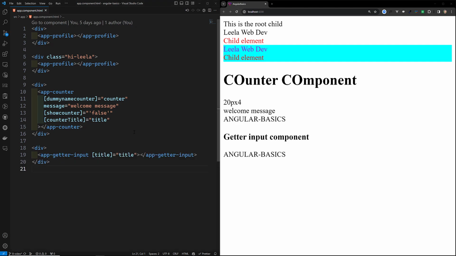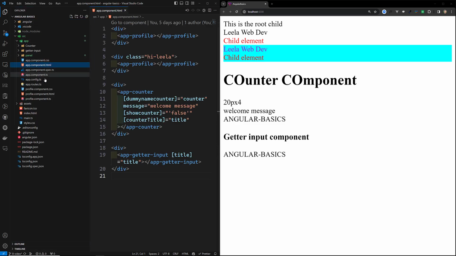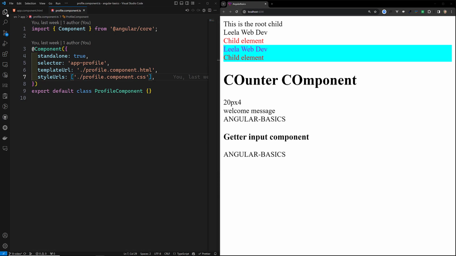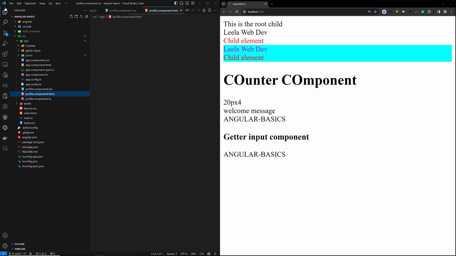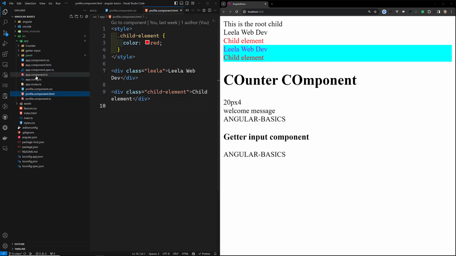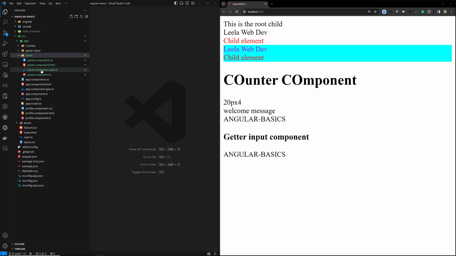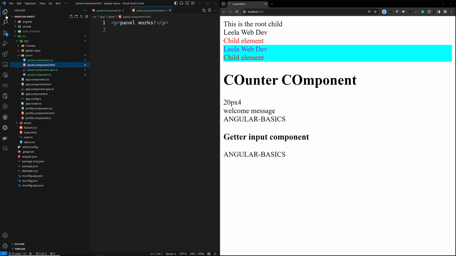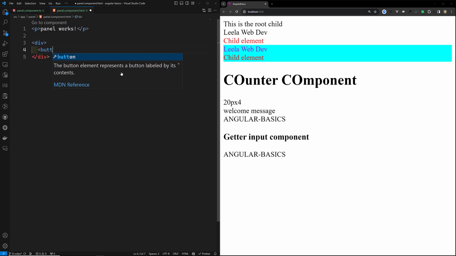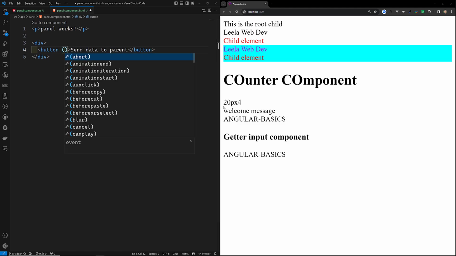Now let's go to our panel component.ts file and panel component.html file. I have opened all the panels and all the things, so let's close all. Here I will create one div, and here I will create a button, send data to parent. Now upon clicking on this button, we need to send the data. So here we need to write a click event.